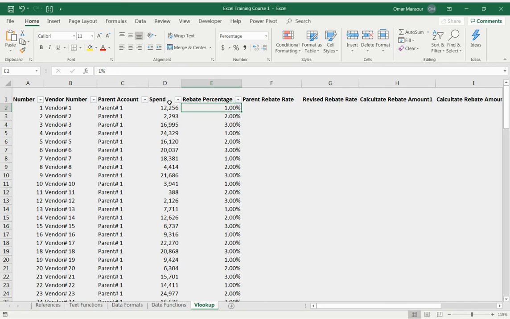So what we have here is a situation where we have to choose, do we want to use the rebate percentage that's offered by vendor 1, or do we want to use the rebate percentage that's offered by parent company 1? And we can only choose one rebate percentage for us to use. We can't file for both rebates, so we really need to make a smart decision about which rebate rate to use. So this is our main table here.